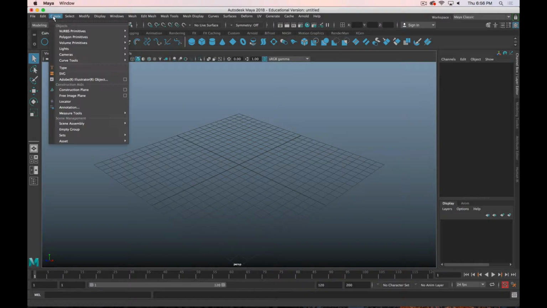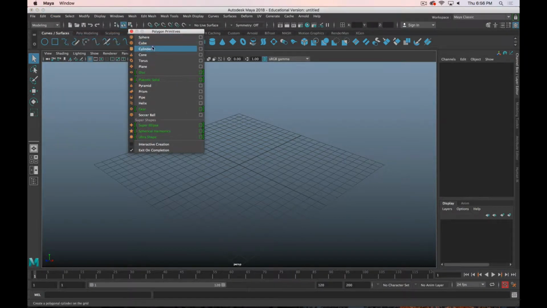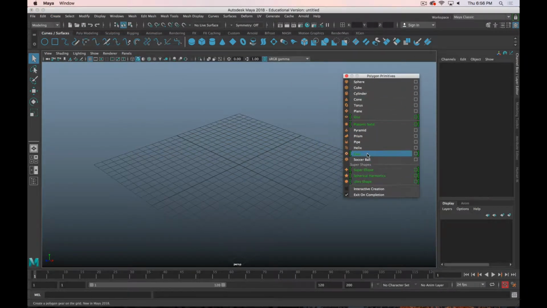So like if I go to the Create Polygon Primitives menu, I can break that off if I know I'm going to be making a bunch of these things. This is going to be important when you guys are doing your homework, because the homework is going to be creating something with all of these primitives. So if you want quick access to that, that's one way to do it.